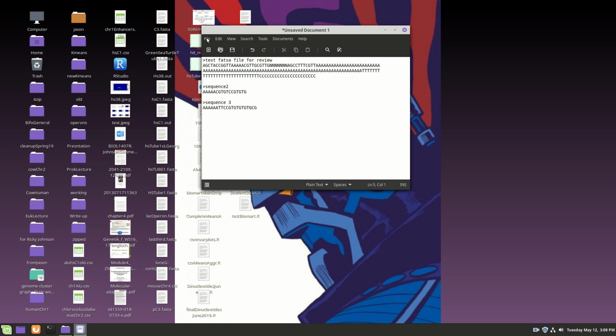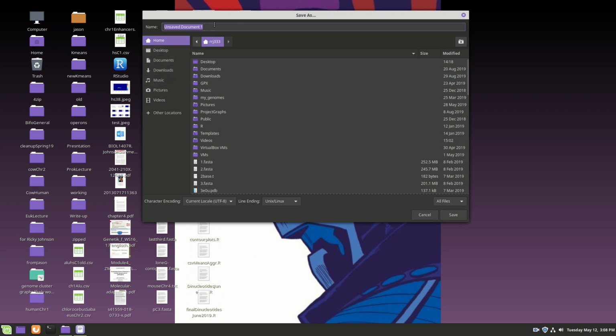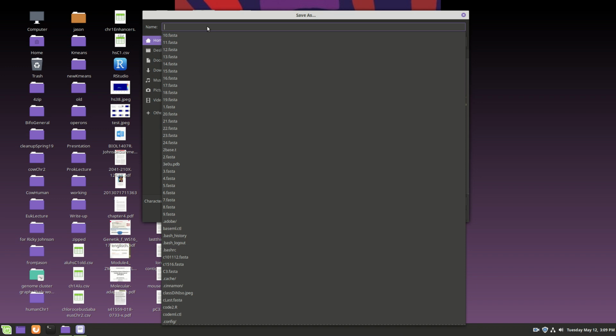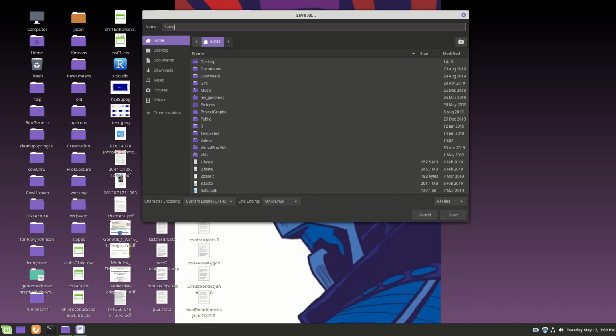When we go to save this, I can go File, Save As, and I need to give it a name. Maybe I'll go 3 test sequences, something like that, and then you save it as a .fasta, like that. It must have the extension FASTA. Sometimes FA or FAS works, depending on the program. But if you put FASTA, it's almost always going to be recognized by the program.